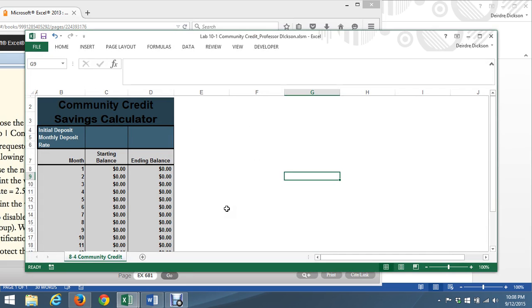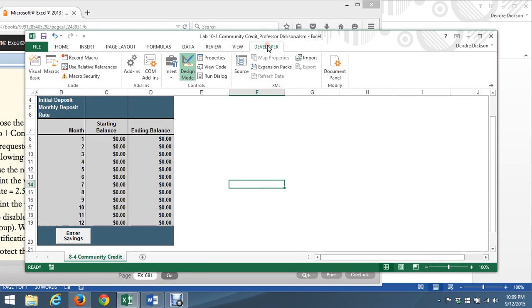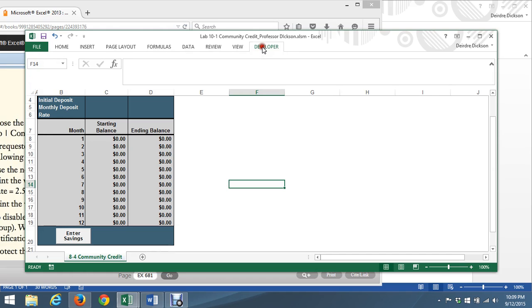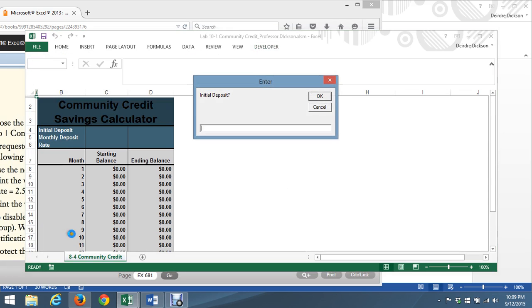Now as I have my workbook opened, I can click on my command button and it doesn't do anything. But on my developer tab in the controls group, when I see that design mode, you can see that's currently selected. I can turn design mode off, and when I do turn it off and then I hit the command button, now my macro will run. So per our textbook, the initial deposit is $2,500.